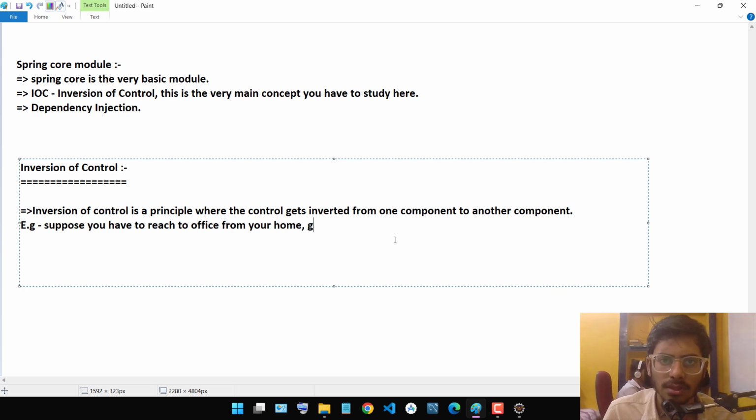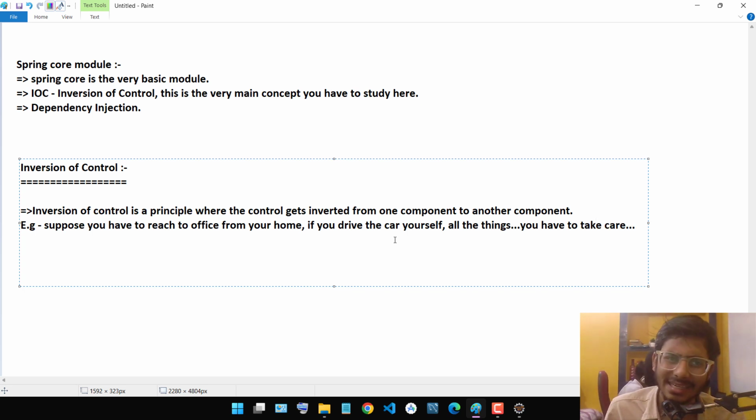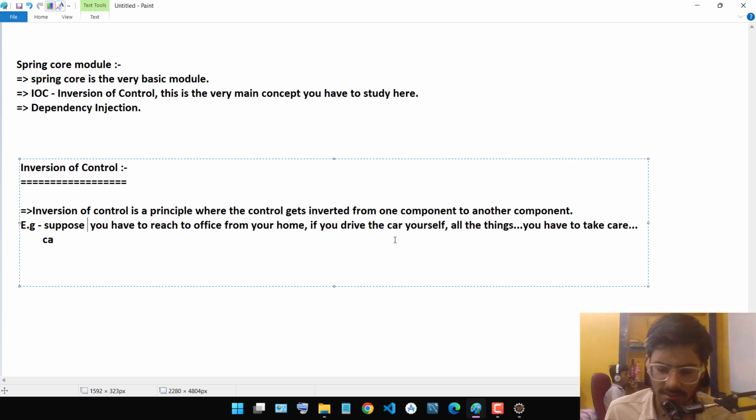If you drive the car yourself, just see all the things you have to take care of. You have to take care where to take the right turns, where to take the U-turns, where to use the indicator, where to apply the brakes, where to accelerate more, accelerate less, right? It's very simple. So this is case 1.